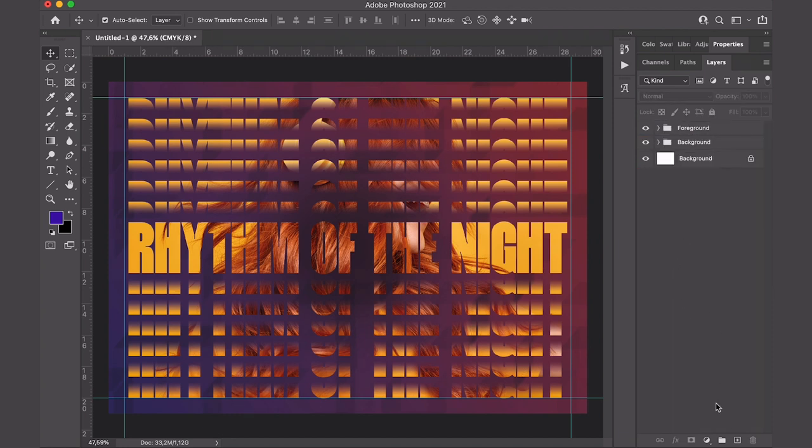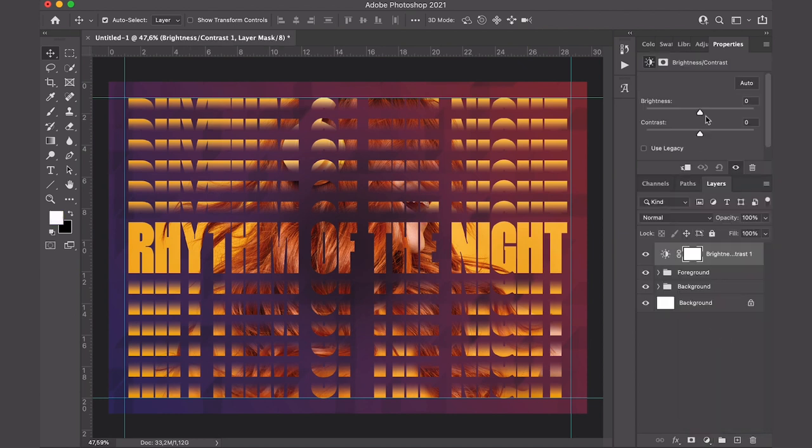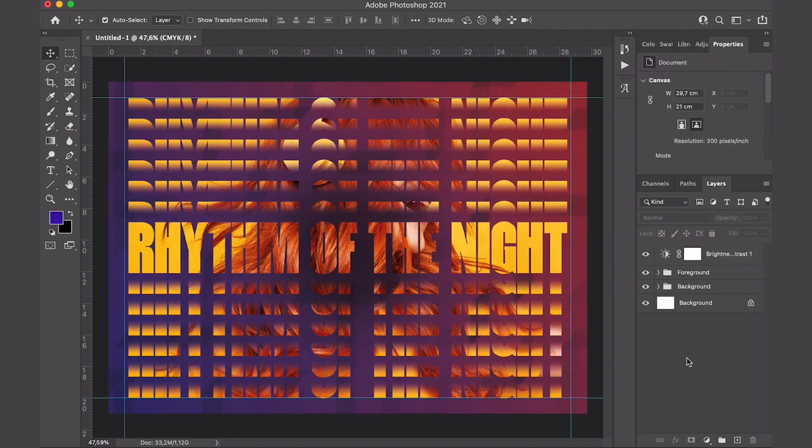If you're not happy with the colors, you can always use the Create New Fill or Adjustment layer. I am choosing here Brightness and Contrast. And I am adjusting until I find the desired result.